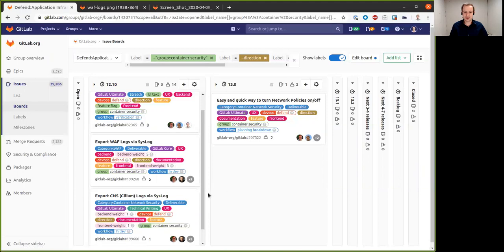Also likely coming in 13.0 is this issue that's showing under 12.10 at the moment. Right now it's looking like it's going to miss that milestone just barely. So there's a good chance that the Cilium or Container Network Security logs, sending those out through syslog, will actually fall in 13.0. So I'm just going to go ahead and show a couple of mocks for each of those.